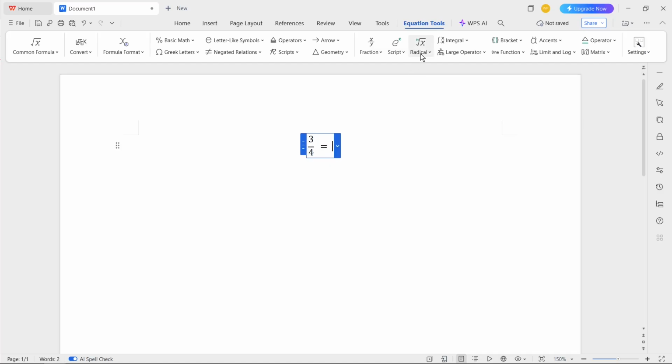example, I'm going to insert here radical. I click on it, and I select this one option, radical with degree. I insert here maybe x, and here maybe 3. So in this way you can easily create equation, fraction and radical in WPS Office.